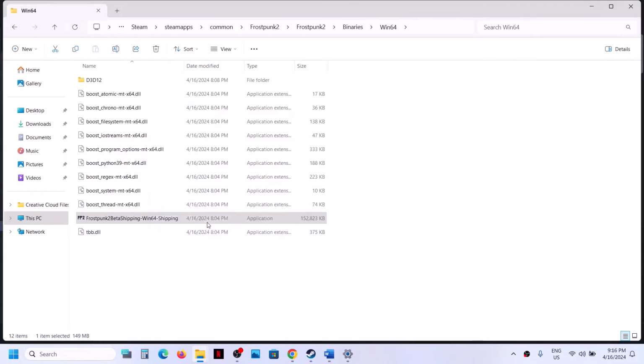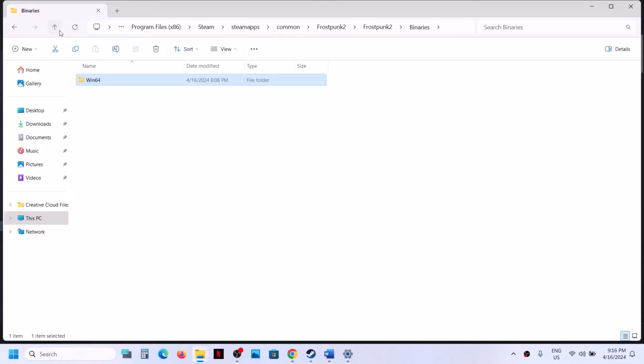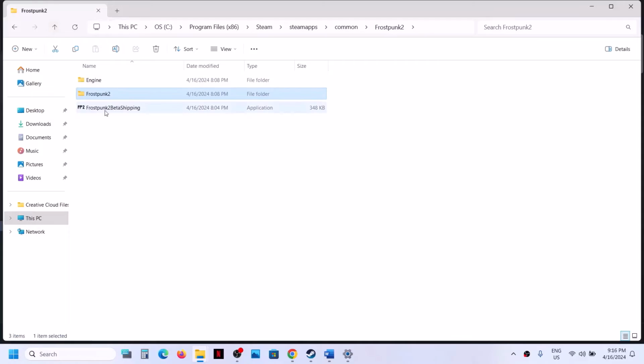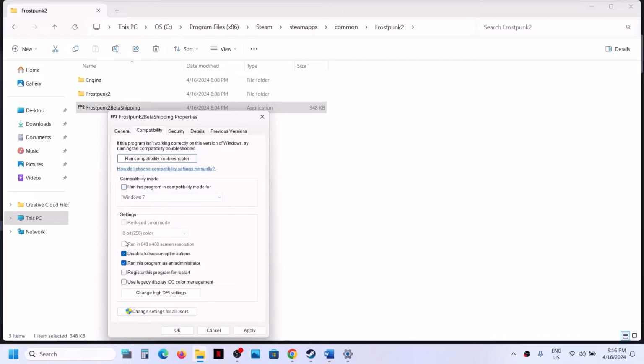Still not working. So when you put a check on all these boxes, if it's not working, you can uncheck all these boxes, hit apply, click on OK, go back and do the same thing with the first exe file, make a right click, select properties, and uncheck all these boxes and follow the next step.